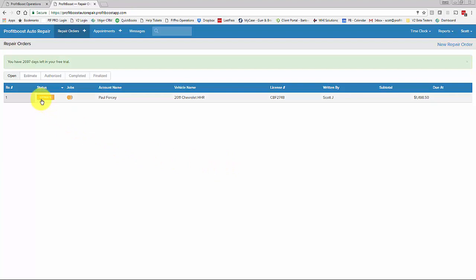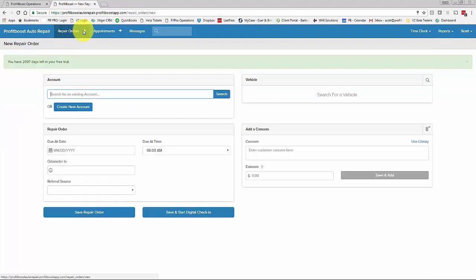I have one repair order started. We will start a new one. Simply reach up into the repair order, hit the plus button. This allows you to add the account first and then the vehicle.